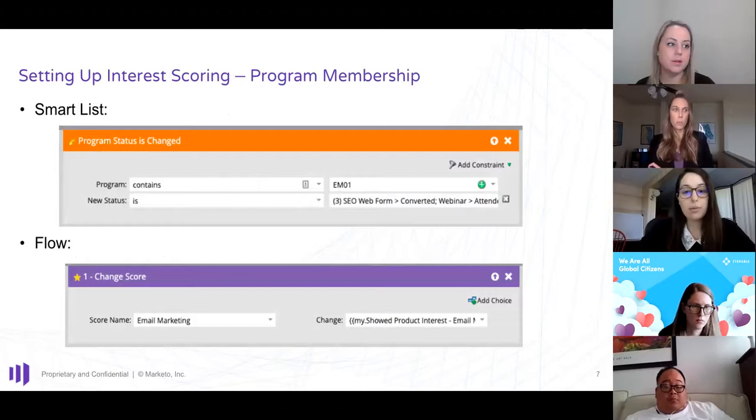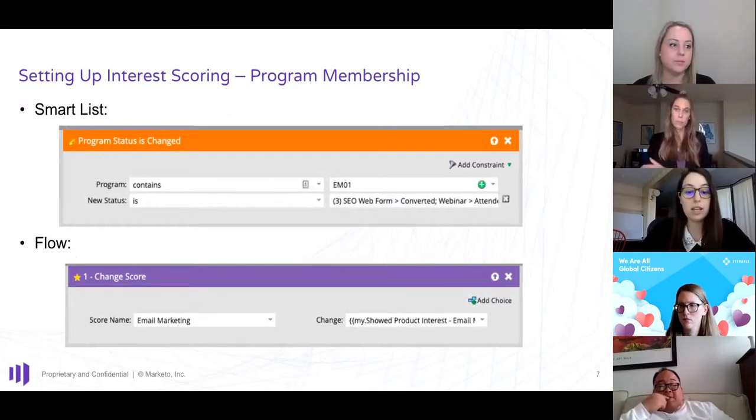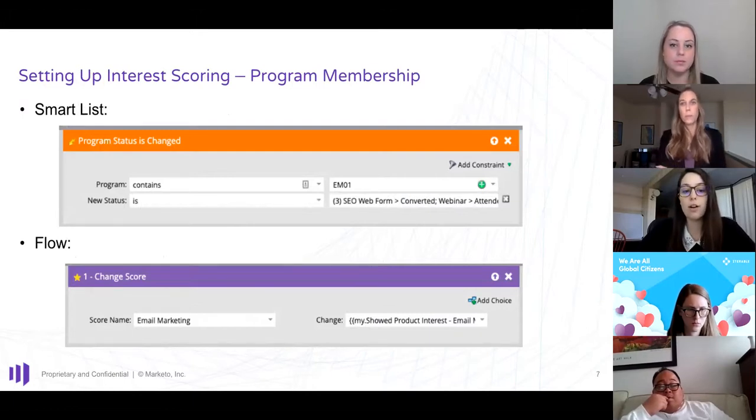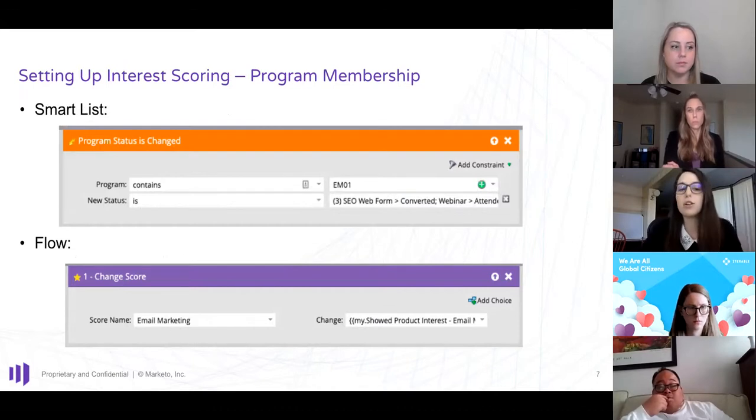So how do we get started once we have all this? It's super simple. Let's say that my product interest score code for email marketing, for example, is EM01. All I have to do for program membership is trigger off of program name contains that code that I've decided on here. And then you can do it based on new status, based on success, whatever other criteria you'd like. But as long as you're triggering off of EM01 or whatever code you decide, it's super simple. That's all you have to do.